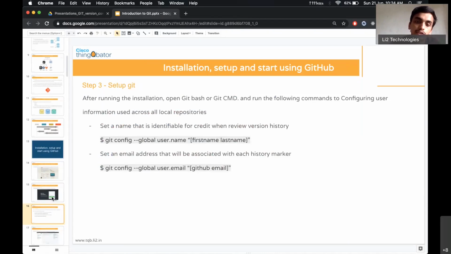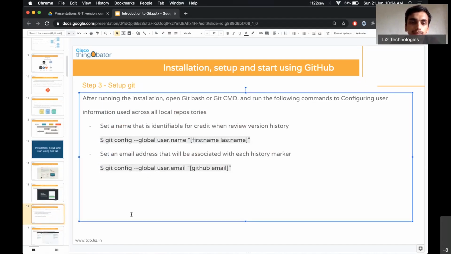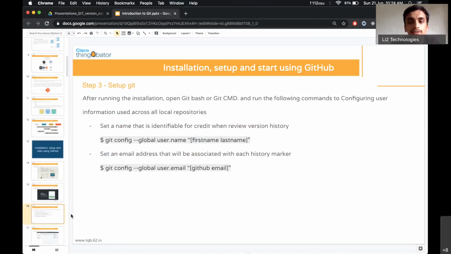So here you can see there are two commands. One is git config --global user.name, and this is your username. You can add any name. And then one more thing, which is associated with GitHub, you have to link that email here: git config --global user.email. So this will identify that this is your email and this is your username of your GitHub account when you are making changes, or when you are pushing something, or when you are cloning something from GitHub.